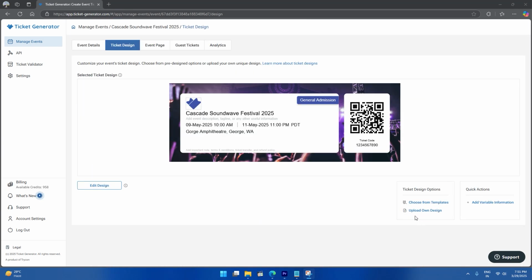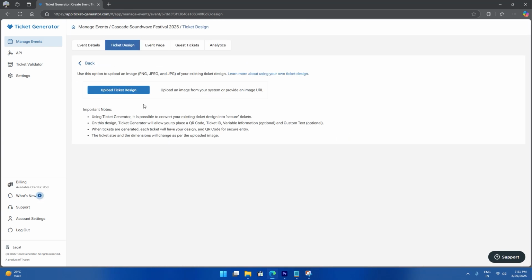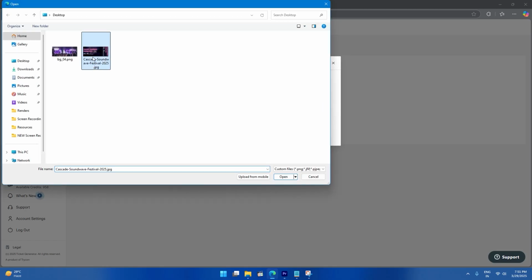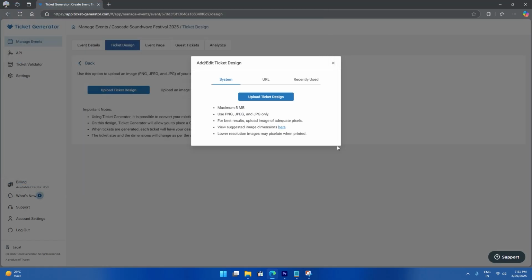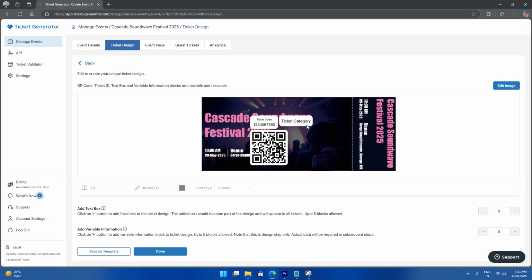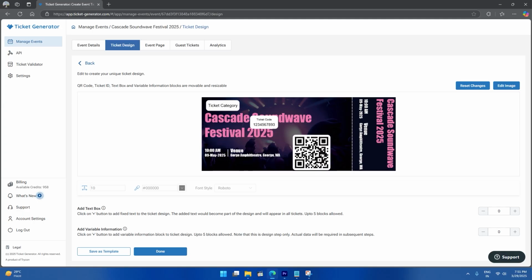Now, if you'd like to use your own ticket design, you have that option as well. Click on Upload Own Design. Here you get a simple editor where you can upload your ticket design and make customizations. Note that each ticket will have a unique QR code and ticket code. This is a security feature, and we'll talk more about this later in the video. If you upload your own design, you will need to place both the QR code and ticket code somewhere on the ticket.